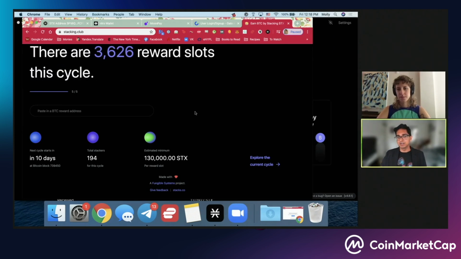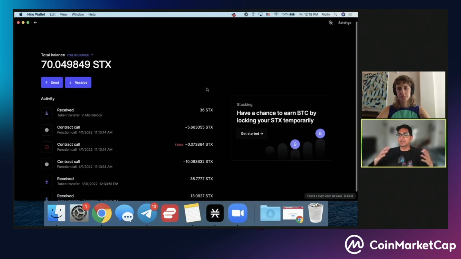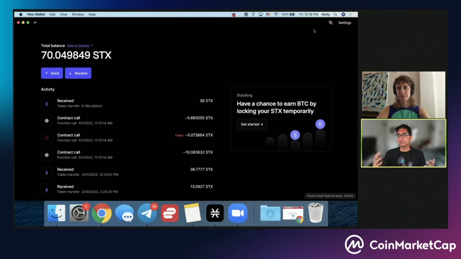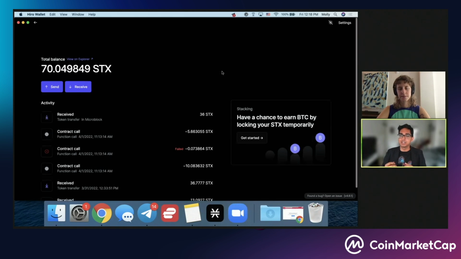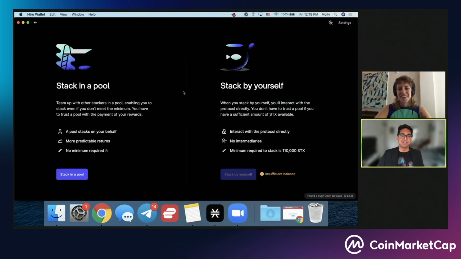But if you go into the Hiro desktop wallet, there are ways you can contribute to a stacking pool. There will be larger groups of people that contribute their Stacks together to form a pool, and then they can split the rewards among smaller individuals. So if you scroll down to the bottom here, oh, actually it's stacking right on the right. You can press get started. You have a chance to lock your Stacks.